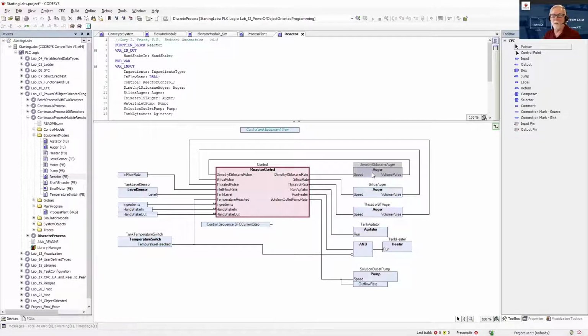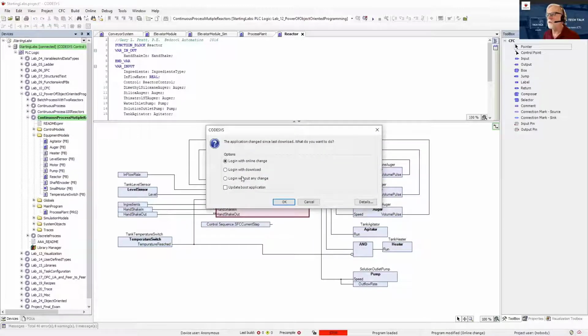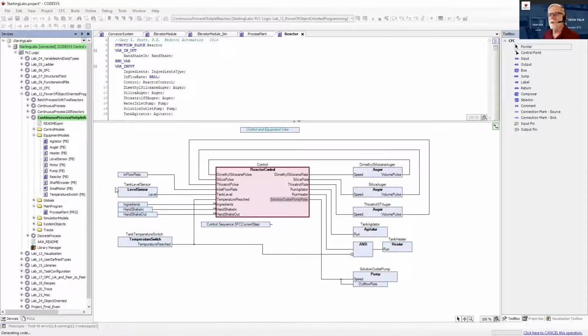So if the flow is high, these augers need to run faster. If they run slower, the augers can run slower. So let's make this our active application, and we can go online with this one. It's got a simulator also, which I'll show you in a moment. And okay, then we're going to kick off a couple of traces.